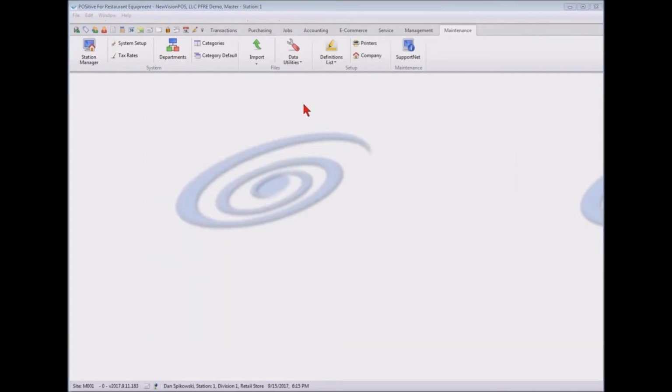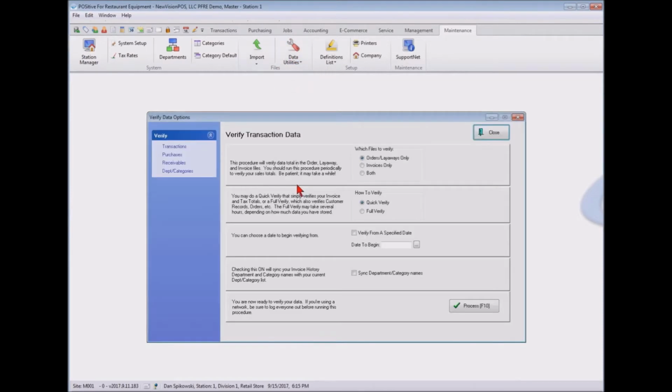Now let's take another look at utilities. Under utilities, we have a thing called verify data. Under transactions, we can select based on these criteria to go in and verify and make sure everything is correct and it's all synced to the proper department and category. If it finds any errors, it will report those to you and you'll be able to repair them or call your dealer to repair them.